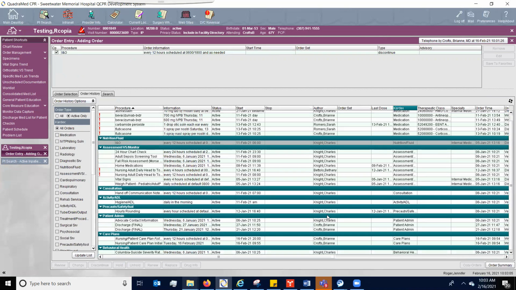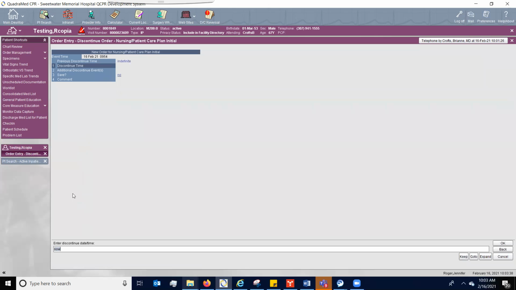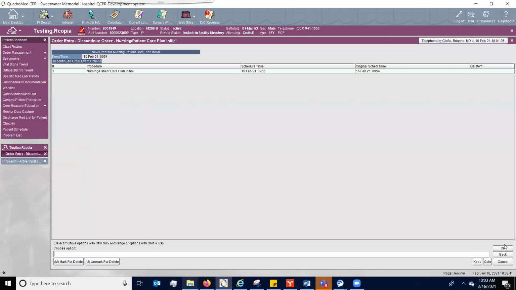Now, also, if you choose to discontinue something that appears in an italicized form here, that is a secondary procedure or order to a primary order. So you can't discontinue the secondary order, this here being the nursing patient care plan follow-up, without discontinuing the primary, which is the actual initial care plan. So in order to discontinue these, I would choose the primary order, which is the initial nursing care plan, choose to discontinue time of now and OK.